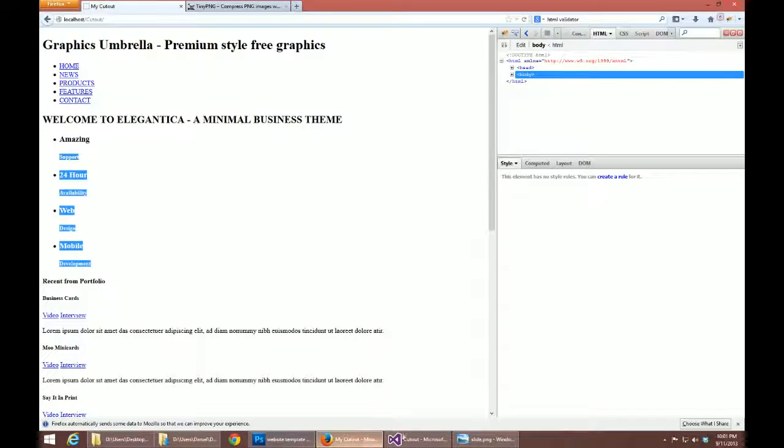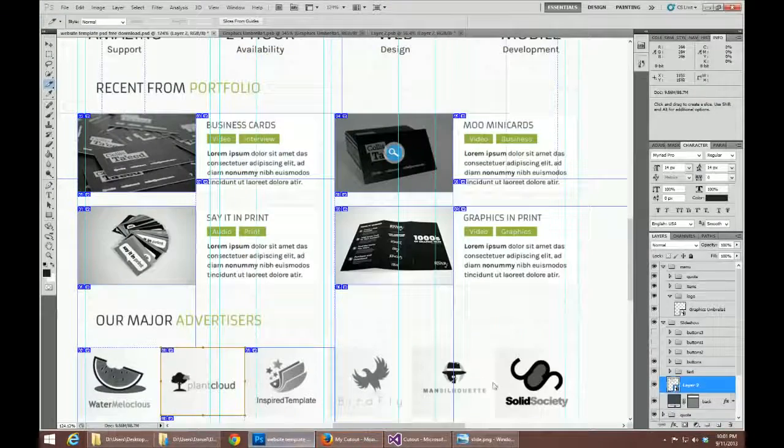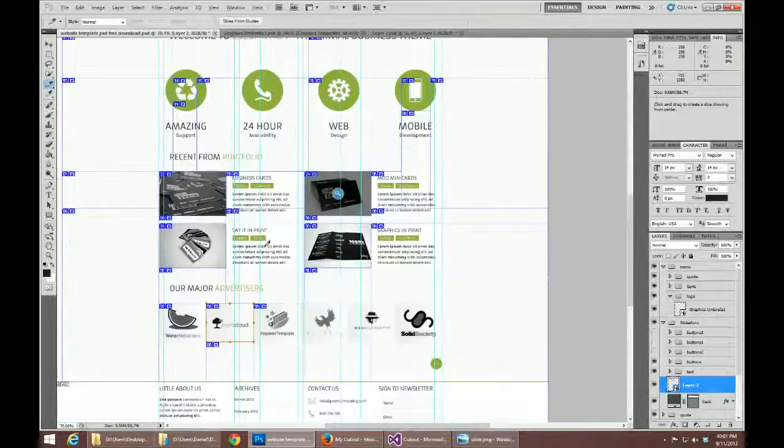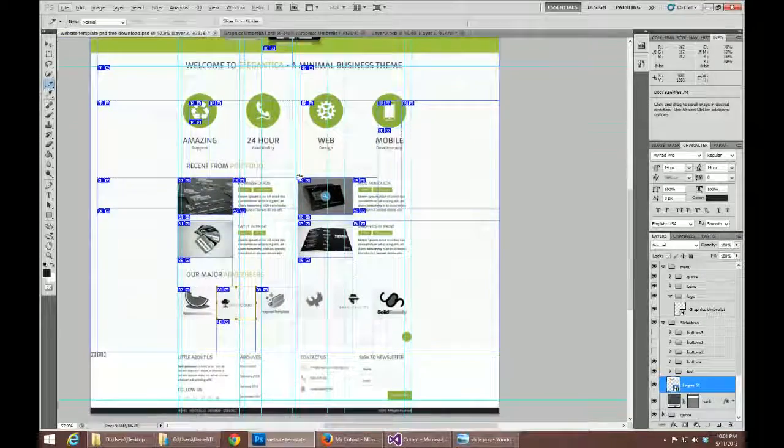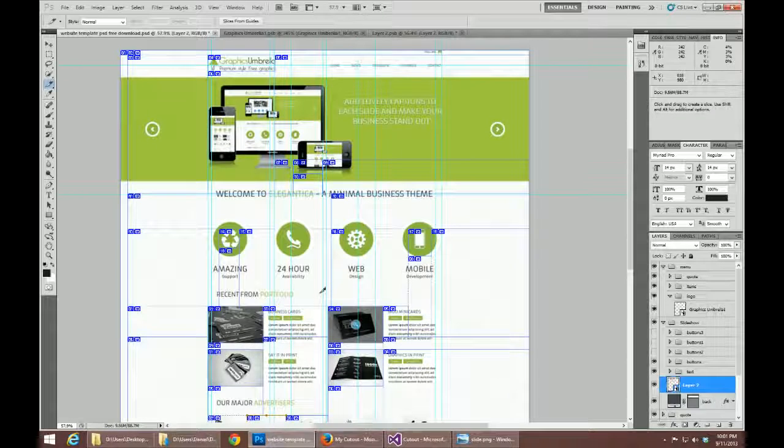So alright, there are plenty of other ways how to cut out your assets. This is probably the easiest and quickest, most straightforward way I've found out. I'm by no means a Photoshop expert, so feel free to share your methods in the comments below.